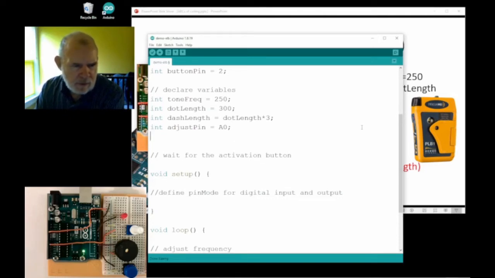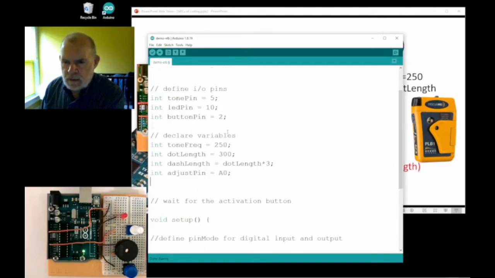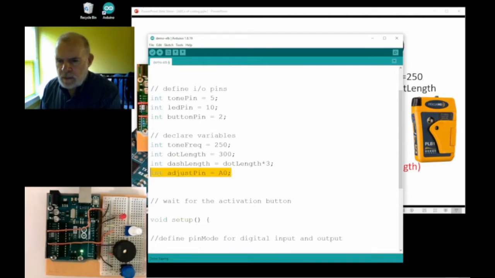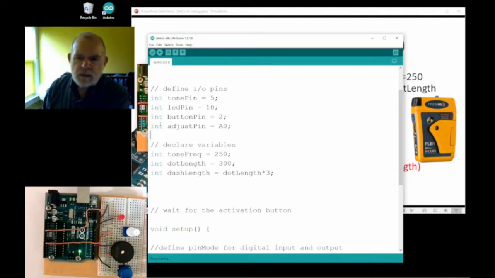Let's see, what other... adjust pin. Actually, that's one of my pins. I want to put that up here just to organize that a little better. So I've got the tone frequency, dot length, dash length.